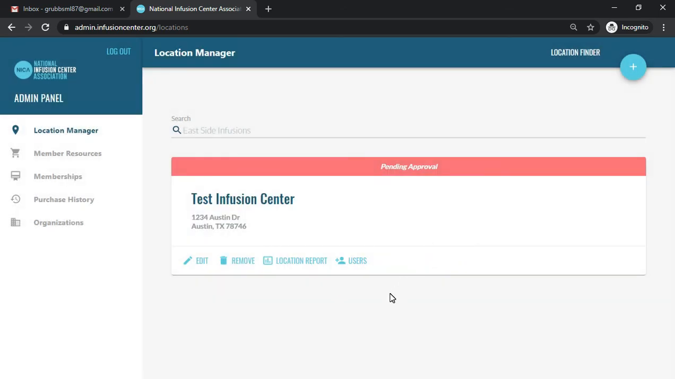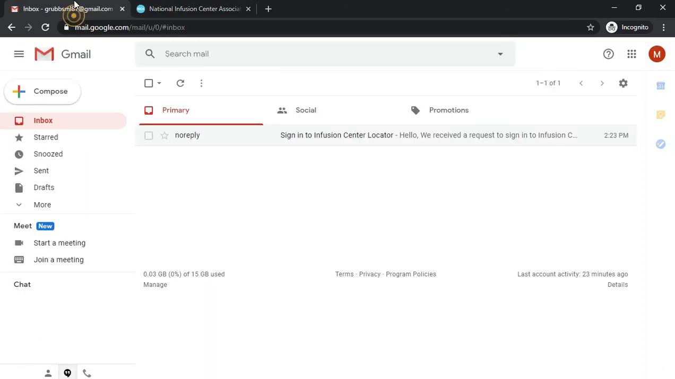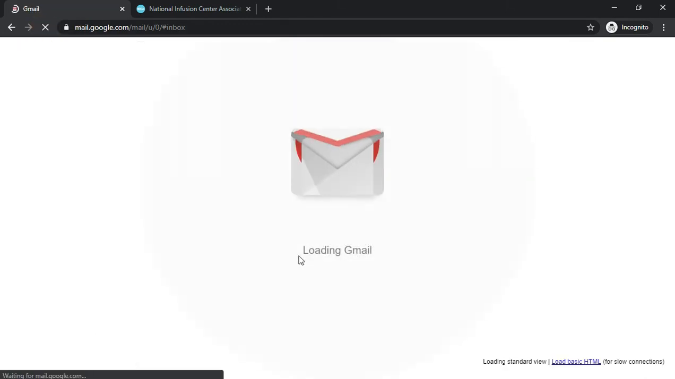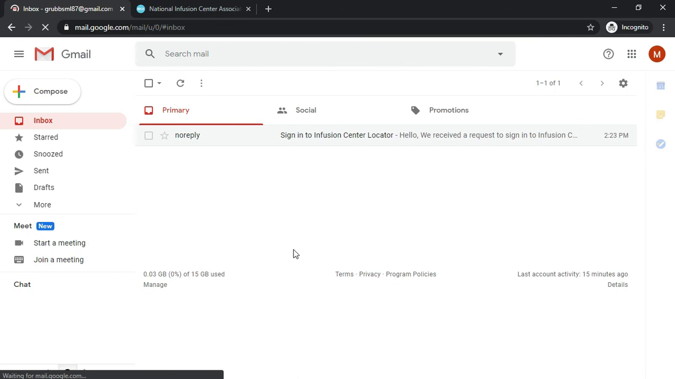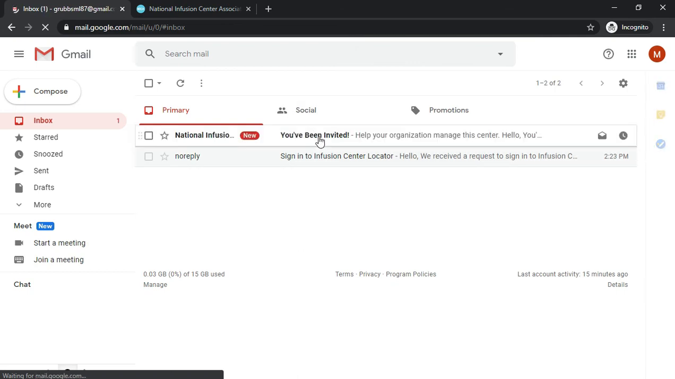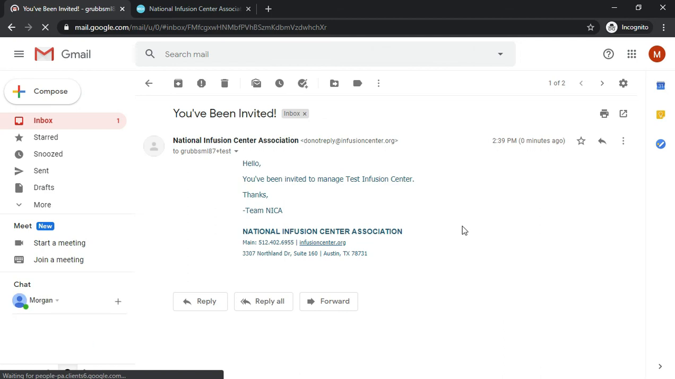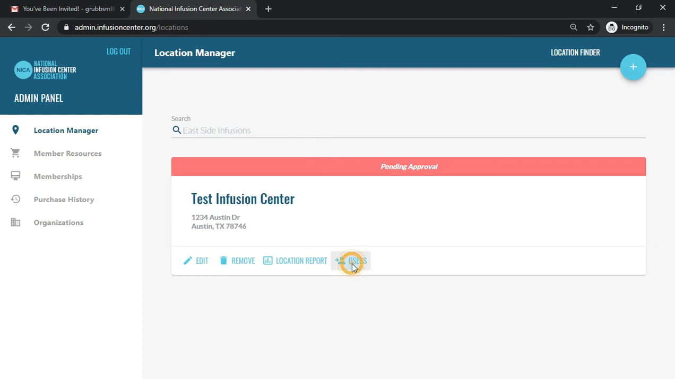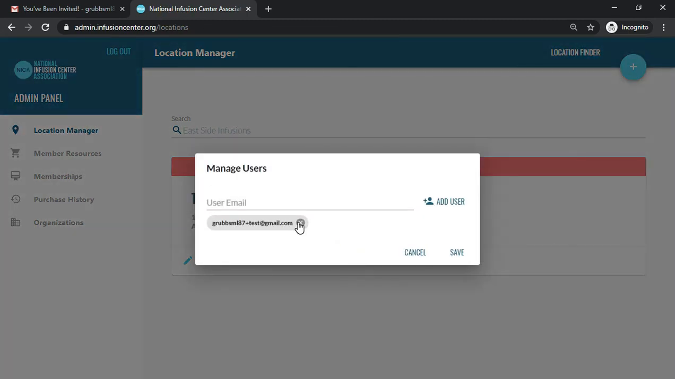They will also receive an email indicating that you have assigned that location to them. And it'll look something like this. So you can also go in and remove this user at any time. You can really add as many users as you would like who are associated with that site of care to help manage the location.